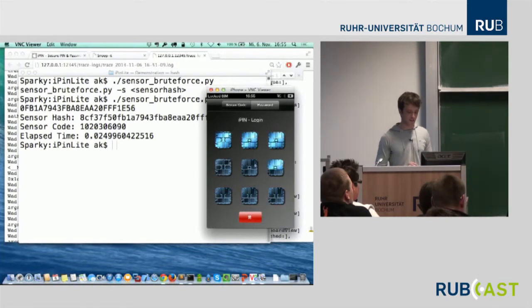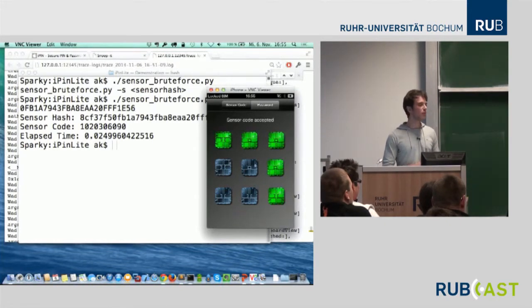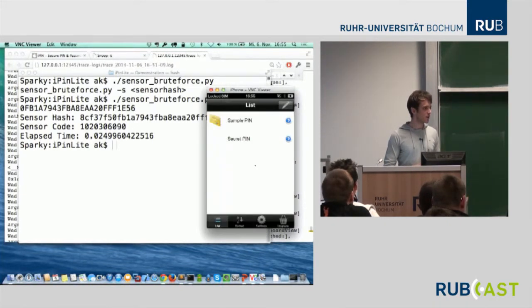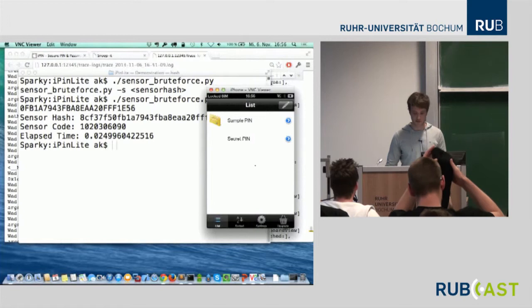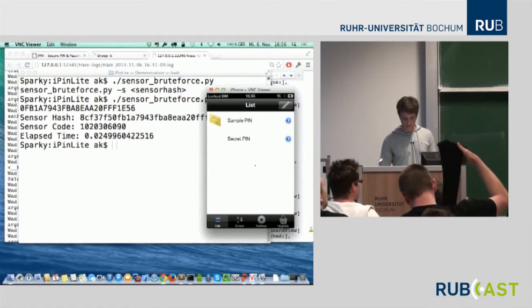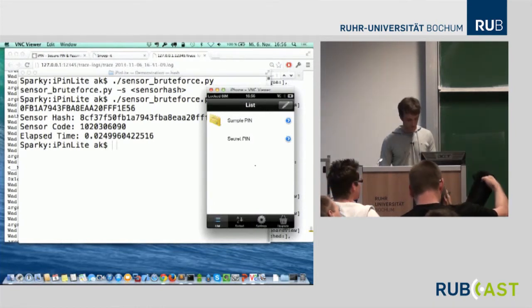So within seconds, we spotted a few mistakes in the app implementation without the need for any static analysis. We don't have the source code, just an app from the App Store, and quite easy to spot those implementation flaws. Let's go back.